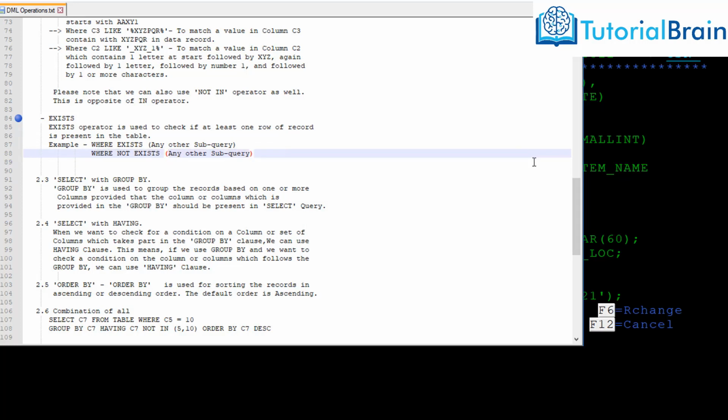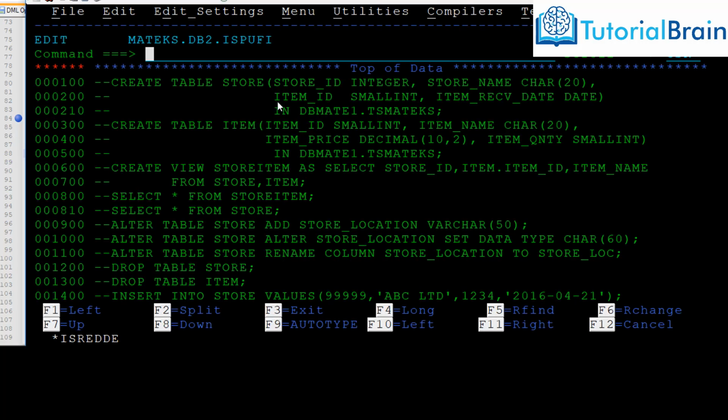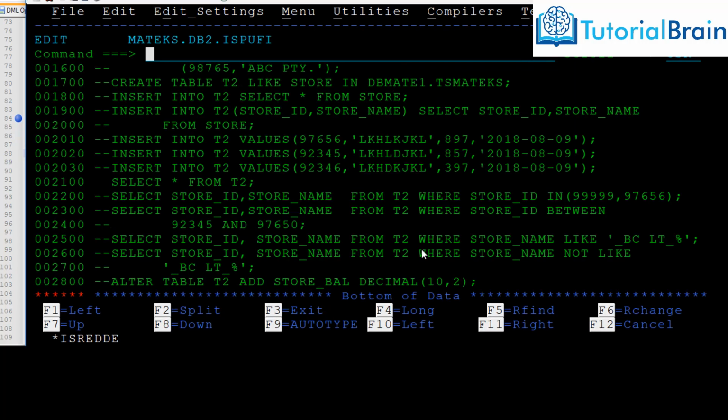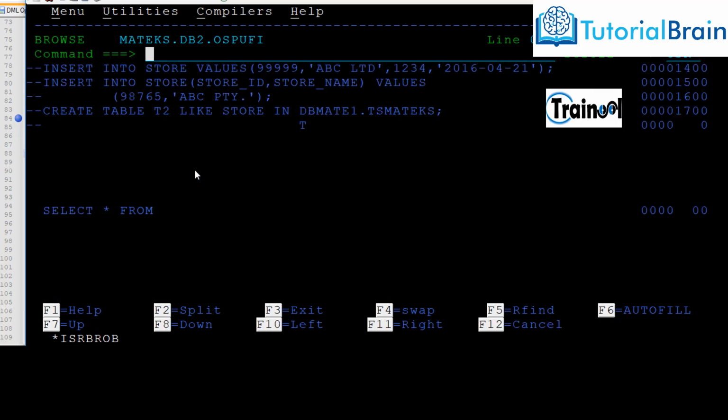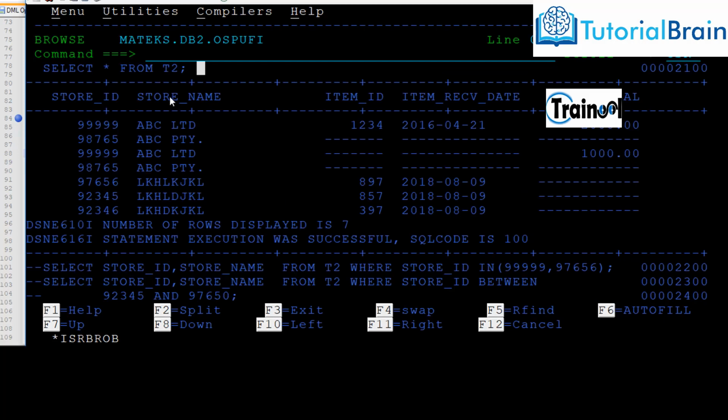Now let's understand this using an example. What I have done here is I have added a column that is store underscore balance, just to show an example. If you give SELECT star from T2, you can see that I have added one extra column, store underscore balance, and I have inserted values of 2000 and 1000.